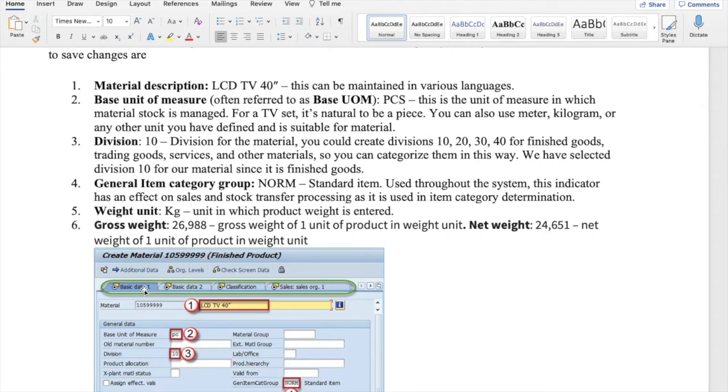The first tab which comes to mind is the basic data, and in basic data the mandatory fields are, first, the material description: LCD TV 40 inch. Imagine this is an organization creating a finished good product called an LCD TV. The first line should be the material description. After that, another important field is the base unit of measure, generally referred to in SAP as UoM. It is a mandatory field.